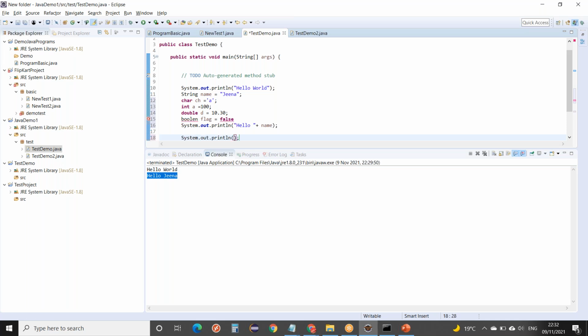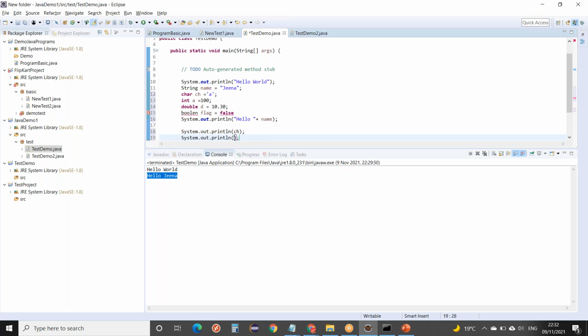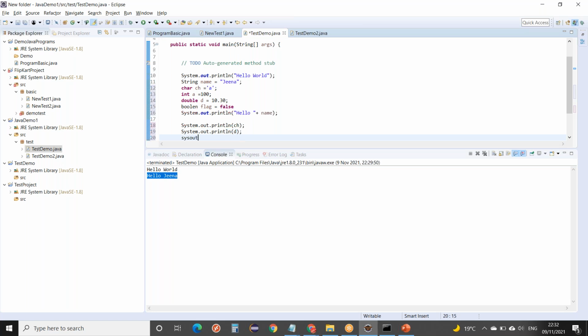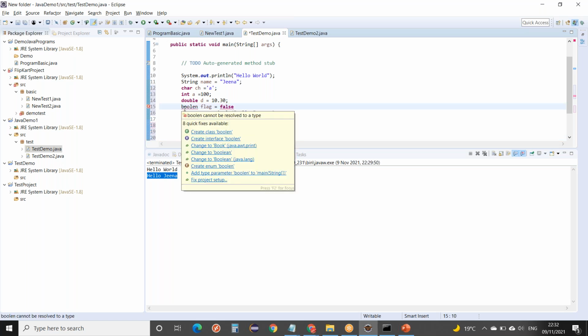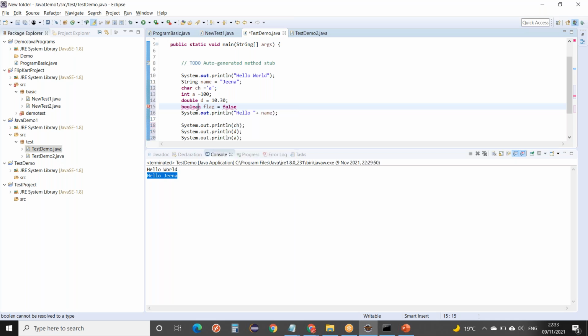So it is working. Now I want to print the character ch. What is it holding, guys, who will tell? I want to print d. So the values of those variables will be printed. Now I want to print name, we printed hello with ch, d, and then a boolean. There was a spelling error, that's why, and then a semicolon.